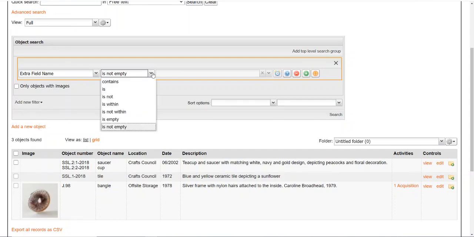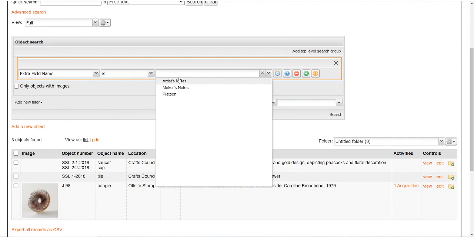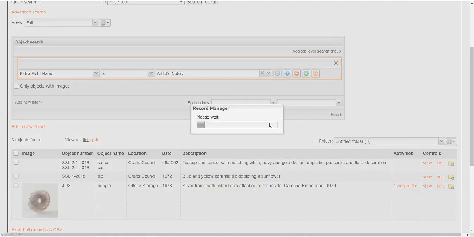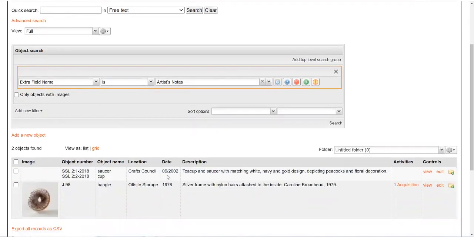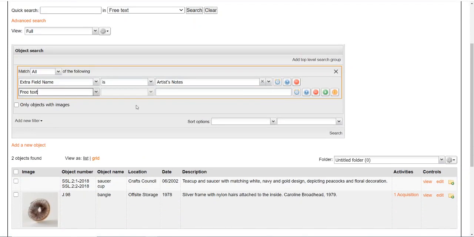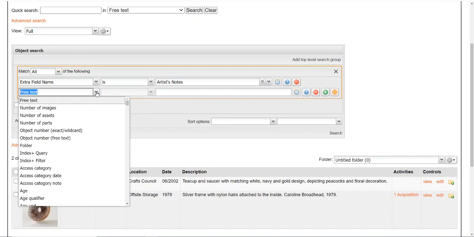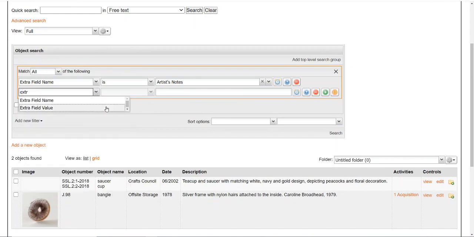We can also search by extra field name, so because it's terminology controlled, we can search for artist notes, and we'll get those 2 records that use artist notes. And we can search by the value in the extra field as well. So value contains RA, we'll get the same 2 results back because both contain RA in the value.